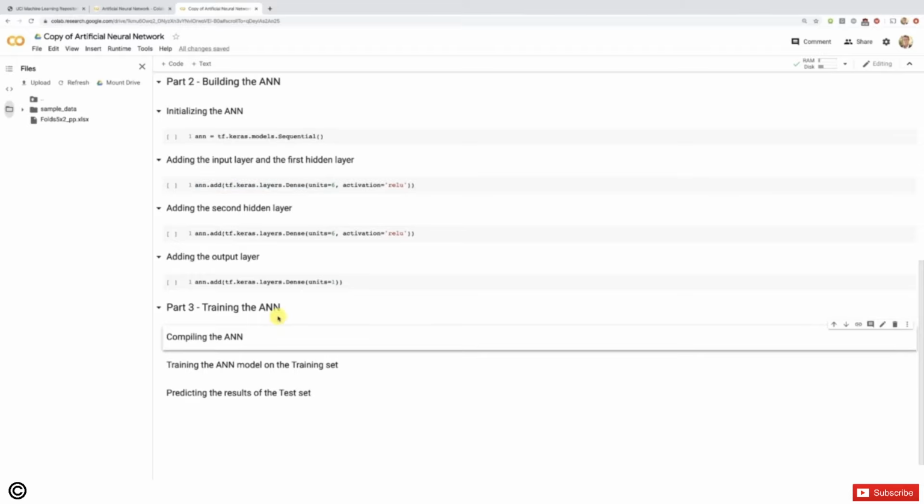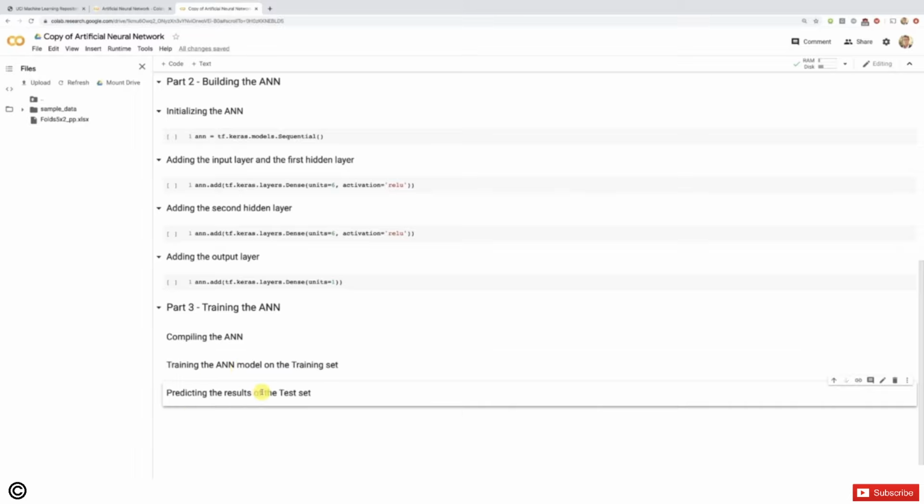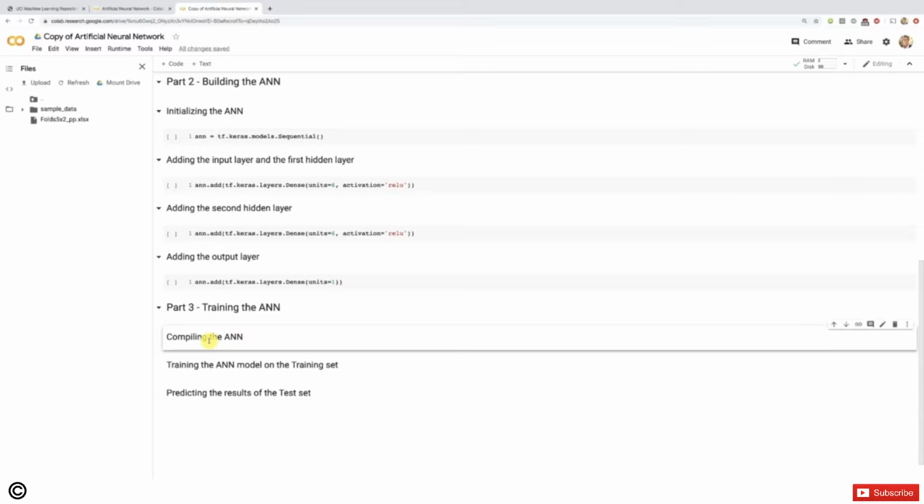So we'll tackle this part 3 in 3 sub-steps. The first one will be to compile the ANN with an optimizer and a loss function. The second sub-step will be to train the ANN model on the training set over a certain amount of epochs. And finally, we will predict the results of the test set. So let's do this, starting with the first sub-step, compiling the ANN.